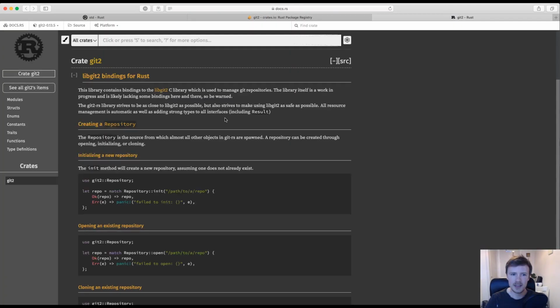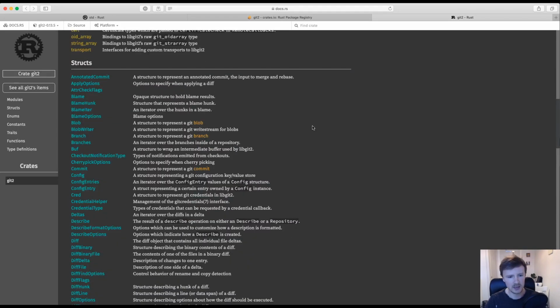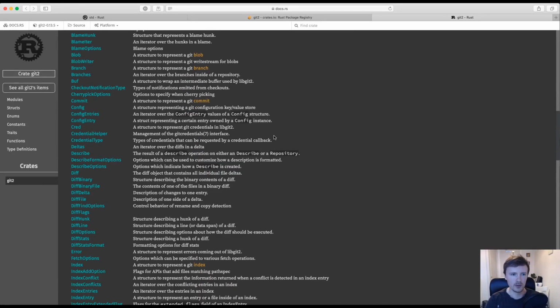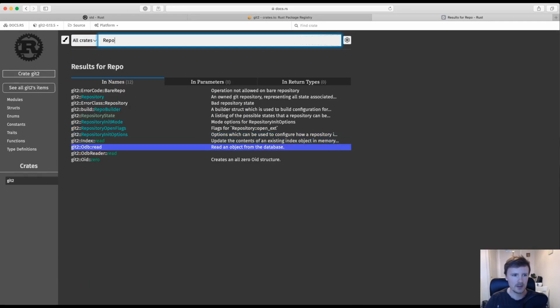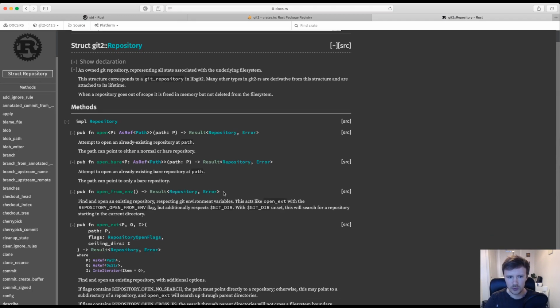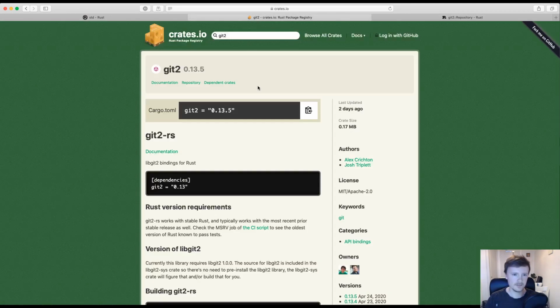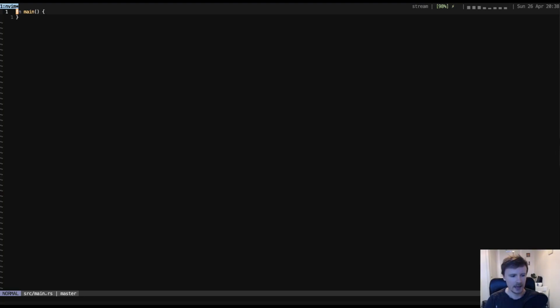It's basically bindings to the Git C library, that lets you do everything that you can do in Git, but through Rust, which is really nice. The main type that you interact with is this Repository, and it allows you to open a repository. You can get an iterator over all the branches and get the commits and all these things. So let's go ahead and add that to our project.